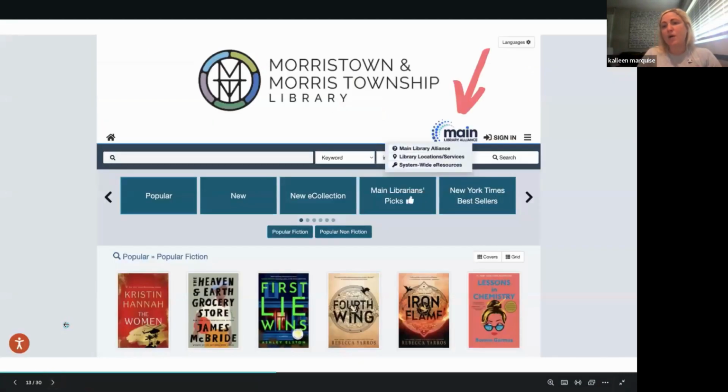Here's just another example of the MAIN Library Alliance. They figured out, Mike at MAIN, he's a wizard when it comes to JavaScript and CSS, and he added this little logo on all of their library sites, and he also included some drop-down links. So this was something that was added to all of their libraries across their network.